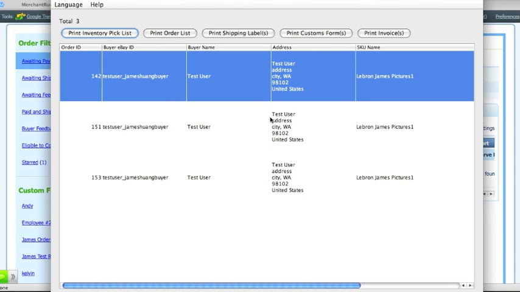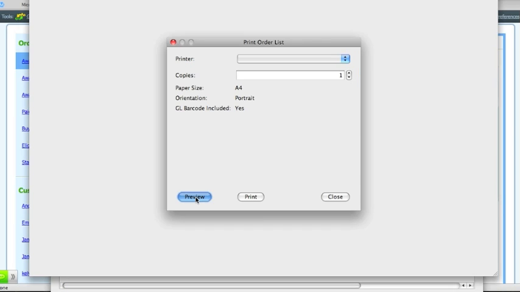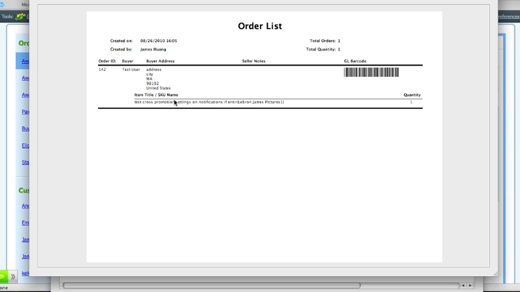Next, let's take a look at the order list. The order list will indicate what needs to be shipped to each buyer. Again, you will see row by row exactly what needs to be shipped and to which address.